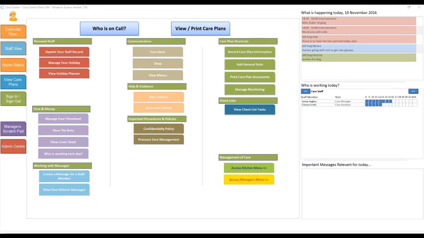Okay, we've added our resident. We're now going to start to enter some details about that resident. Now we're going to use Care Control windows for this video, but it's really important to understand that you can use Care Control mobile or Care Control windows to make these changes, and it doesn't matter which system you use.